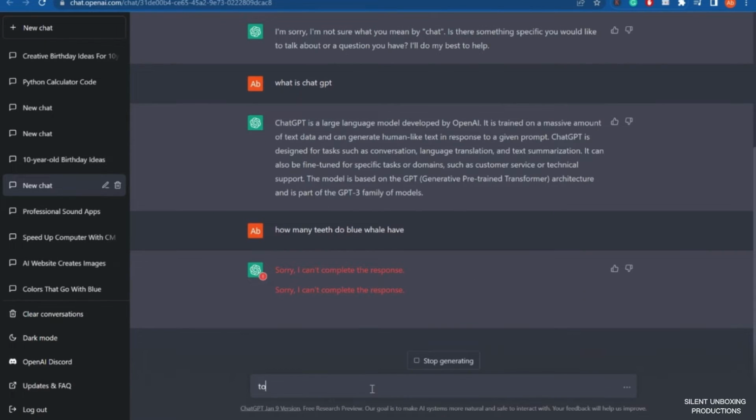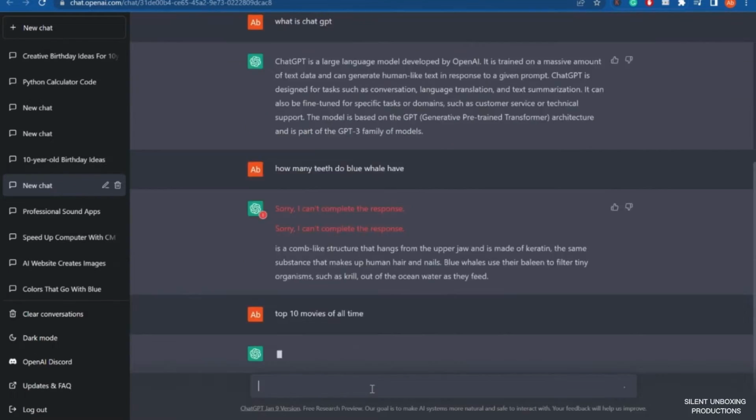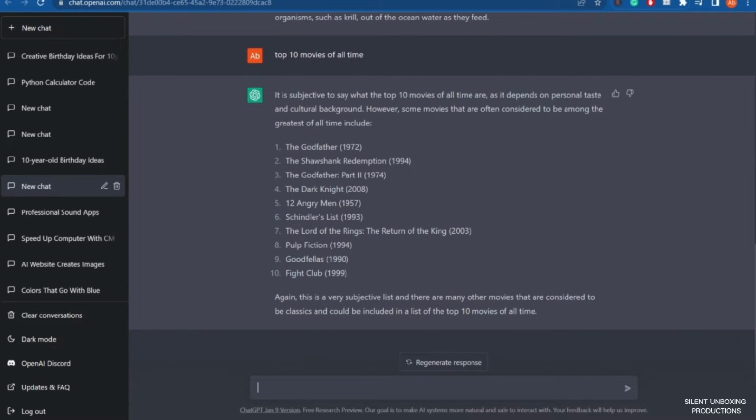So, top 10 movies of all time. This is an example of a random search that you guys do on Google, and how this can change the way you search. It's literally just no ads, no nothing. You just don't have to click on tabs. It's just right there in front of you by just typing it.